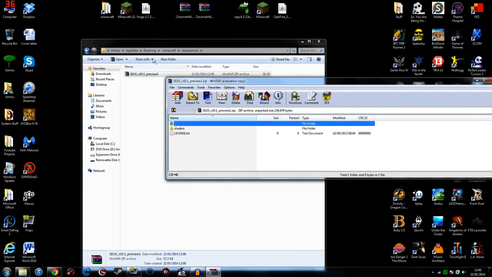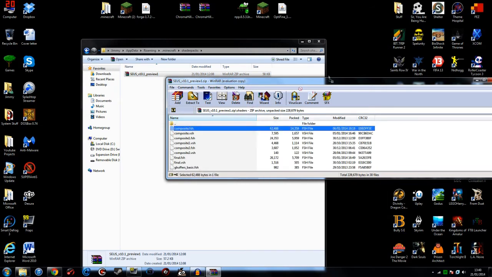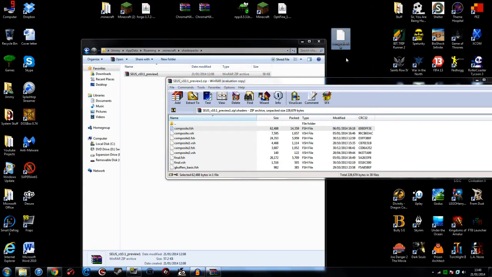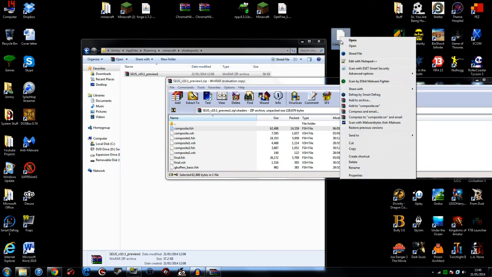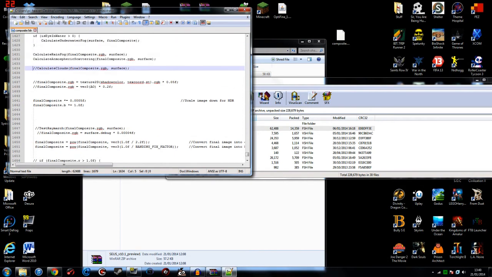All we have to do is open up this zip file with WinRAR, go into shaders, and copy the first file, or drag and drop it out, and drag and drop the composite.fsh onto your desktop, go into Edit with Notepad, and then you need to scroll down to line 1634. Which is just here, I've got it open already.